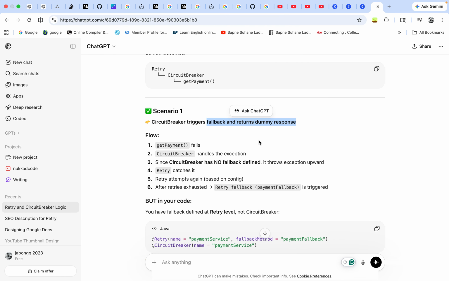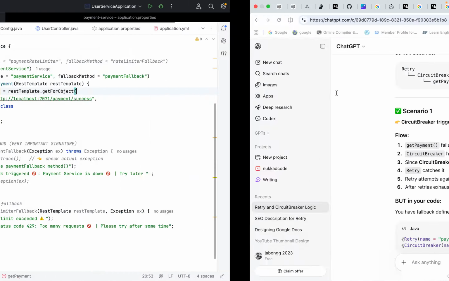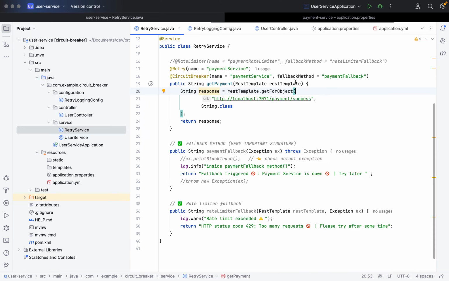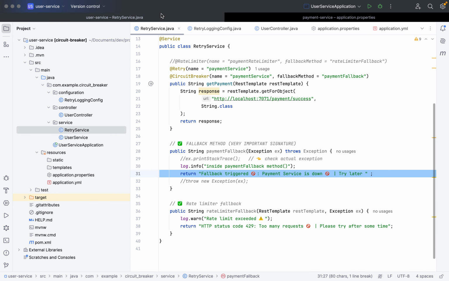Okay, this is not the scenario. Here circuit breaker is triggering the fallback. Okay, so the fallback method is at this level actually, not like this, it is like this. The first scenario which is here is something like this. Okay, so the scenario is, you can see, circuit breaker triggers fallback and returns a dummy response. In this case, since fallback is returning a dummy response, suppose our payment service is down and user service is up and running, let me show you.